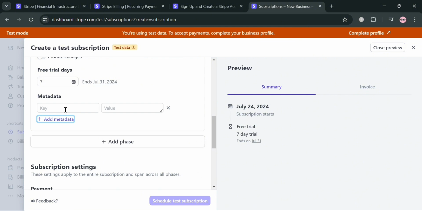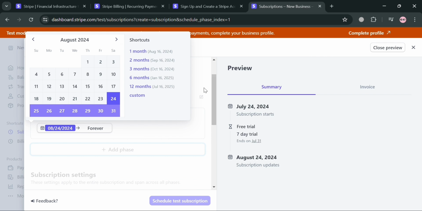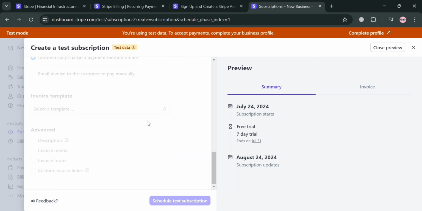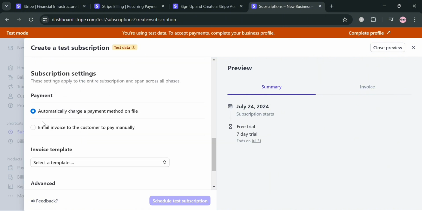And you could also add metadata if you want to, by entering here the key and the value. And also, you could add a phase or subscription updates. However, at this point, I'm not going to apply this one, so I'm going to click this cancel button to proceed. Now moving on under subscription settings.